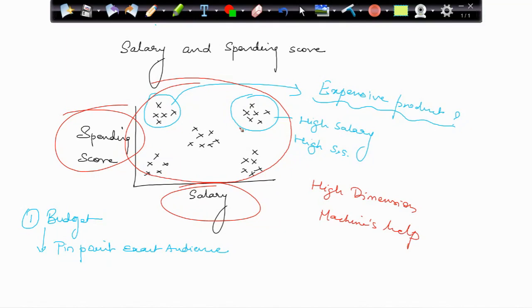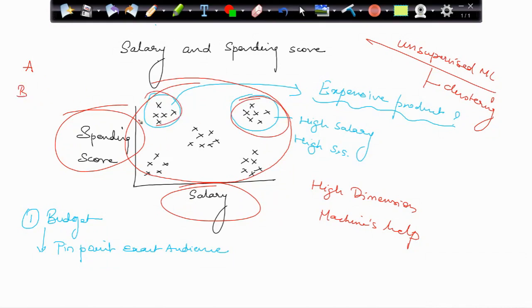And there, this machine learning algorithm, which comes under unsupervised machine learning, known as clustering, comes into the picture. It is known as an unsupervised machine learning technique because I don't have anything to supervise. For example, let's say there is a guy A. I am putting him in this cluster. There is a guy B. I am putting him in this cluster. Why are you putting A here and B here? Because he has a high salary and spending score.